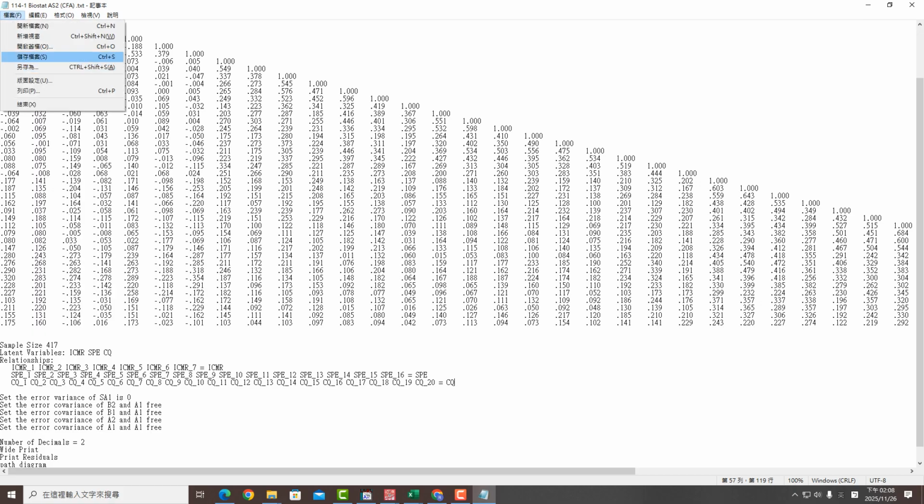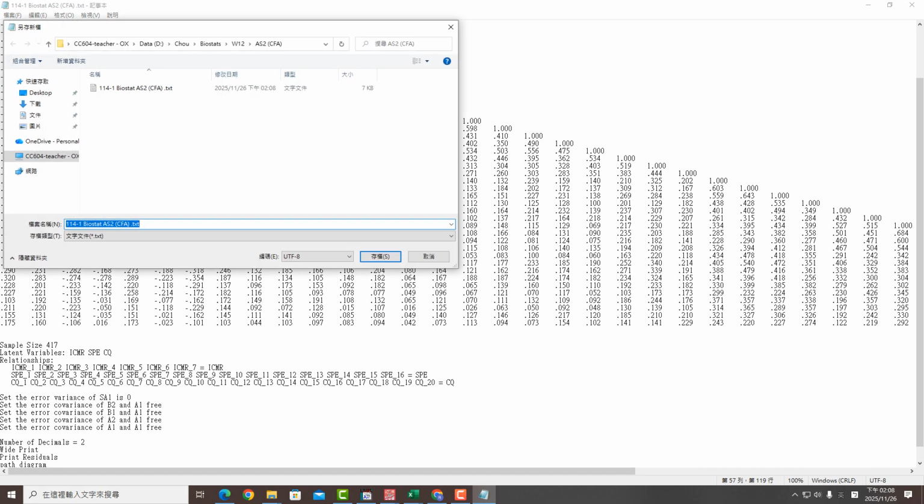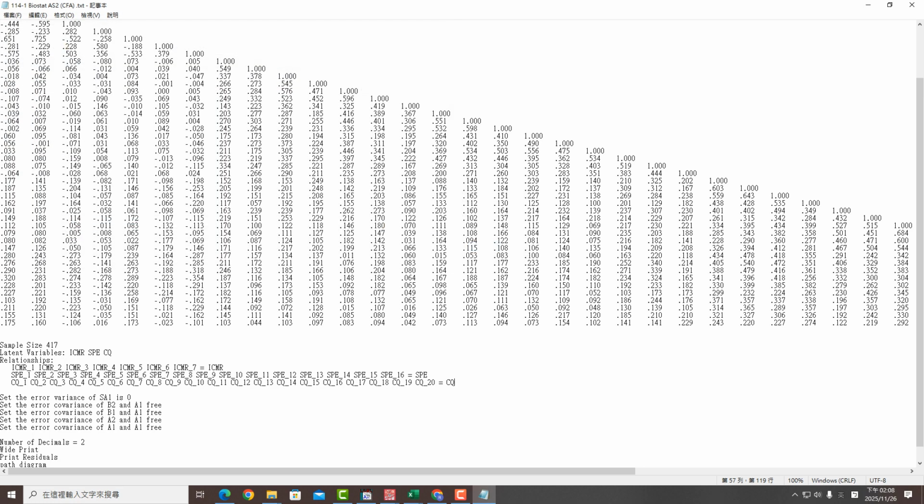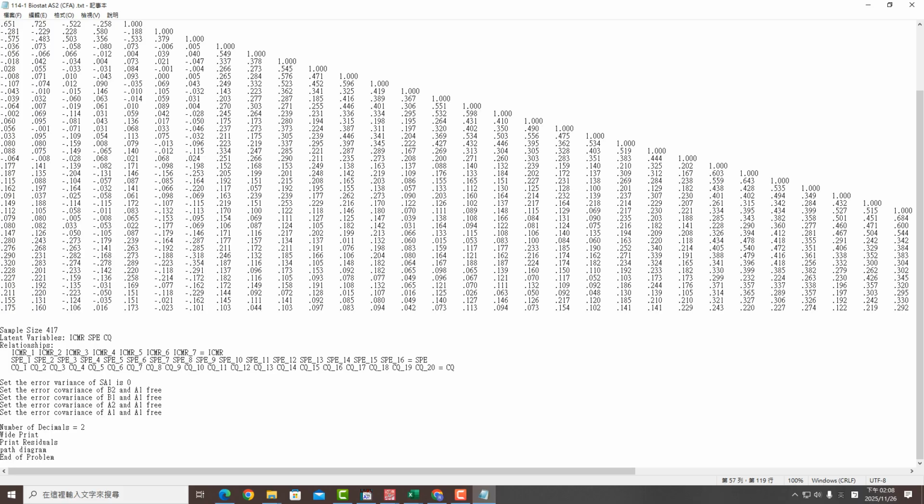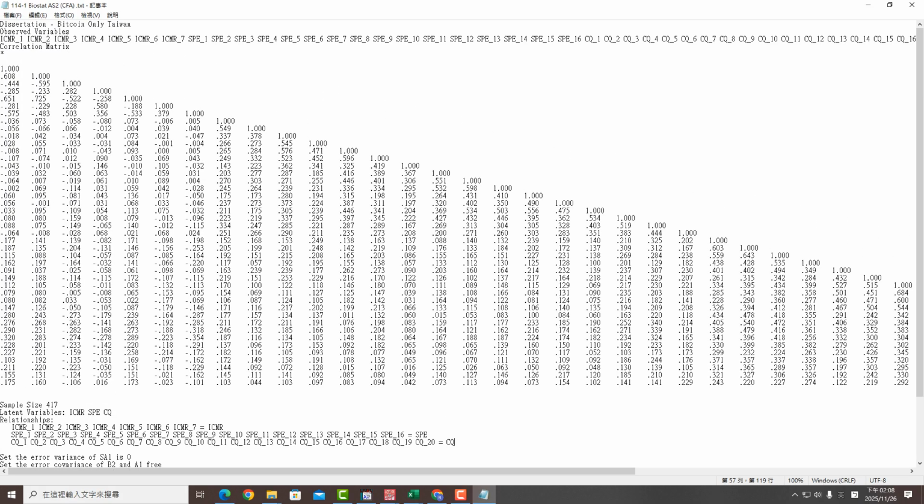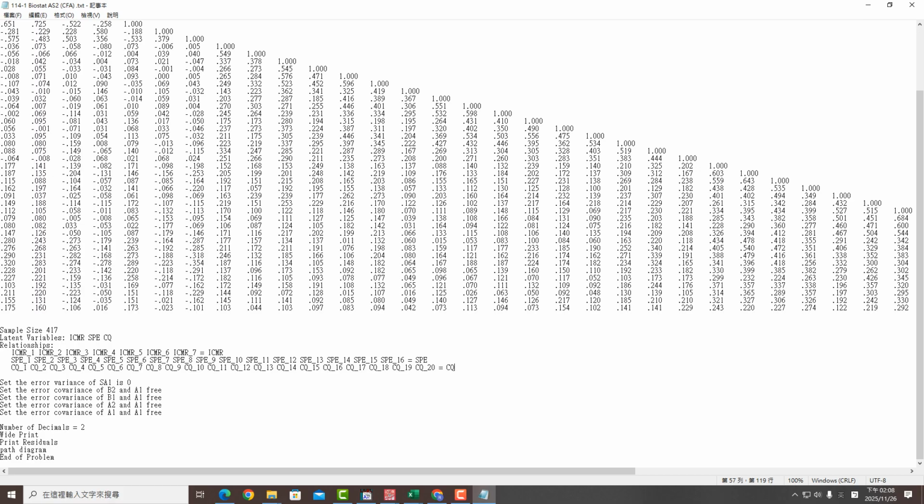Remember where you save it. Okay, save as. So I save as the D slot. So remember, change the correlation, change your variable here. Okay, and change the sample size, and give the factor name. Okay, and give the formula right here.